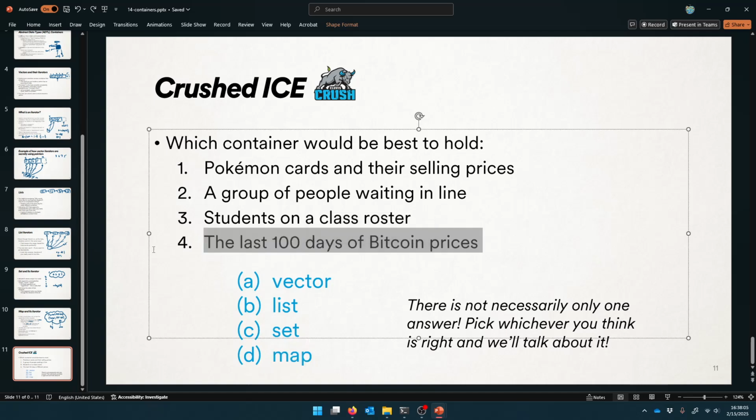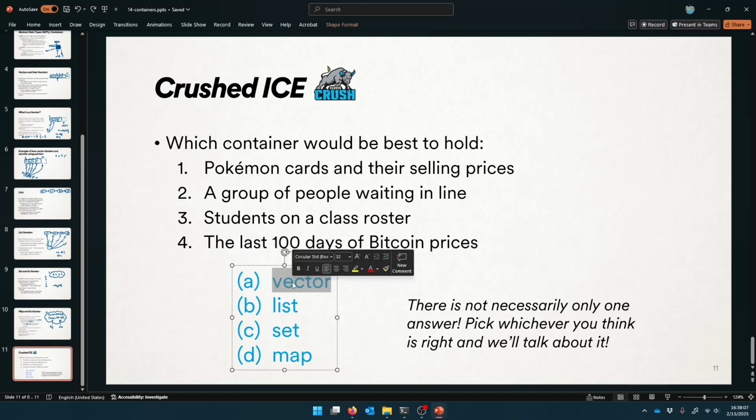And then last 100 days of Bitcoin prices, probably a vector. I don't know, if you want to just see it all in order, be able to look at it all at once, a vector might be useful because you can go to an index very quickly. Lists would make it harder, but you'd still get the order. Set probably doesn't make any sense at all, but map might.